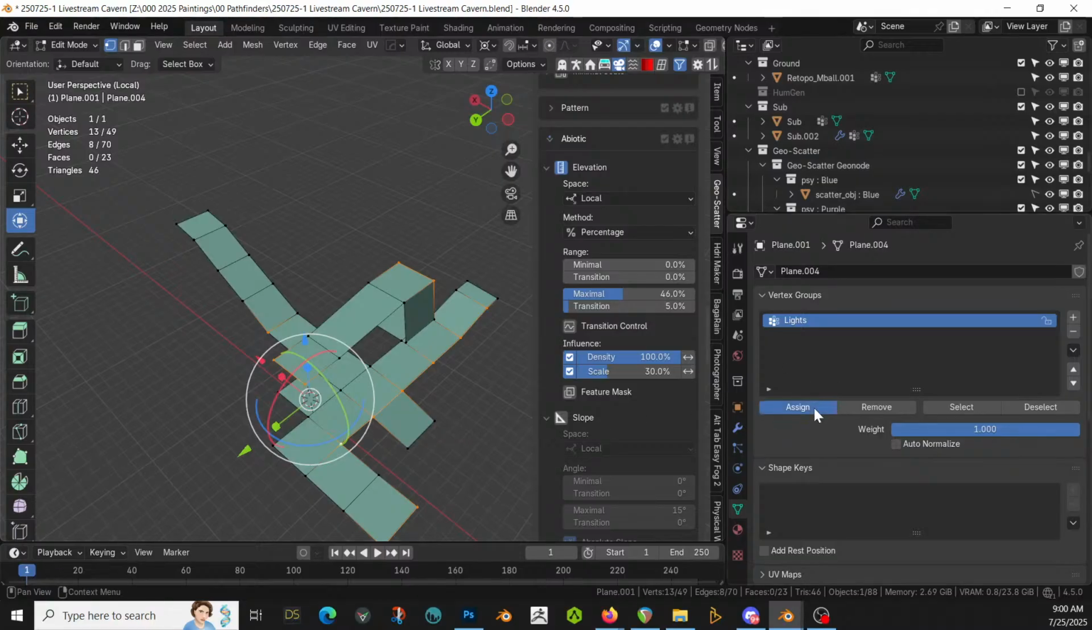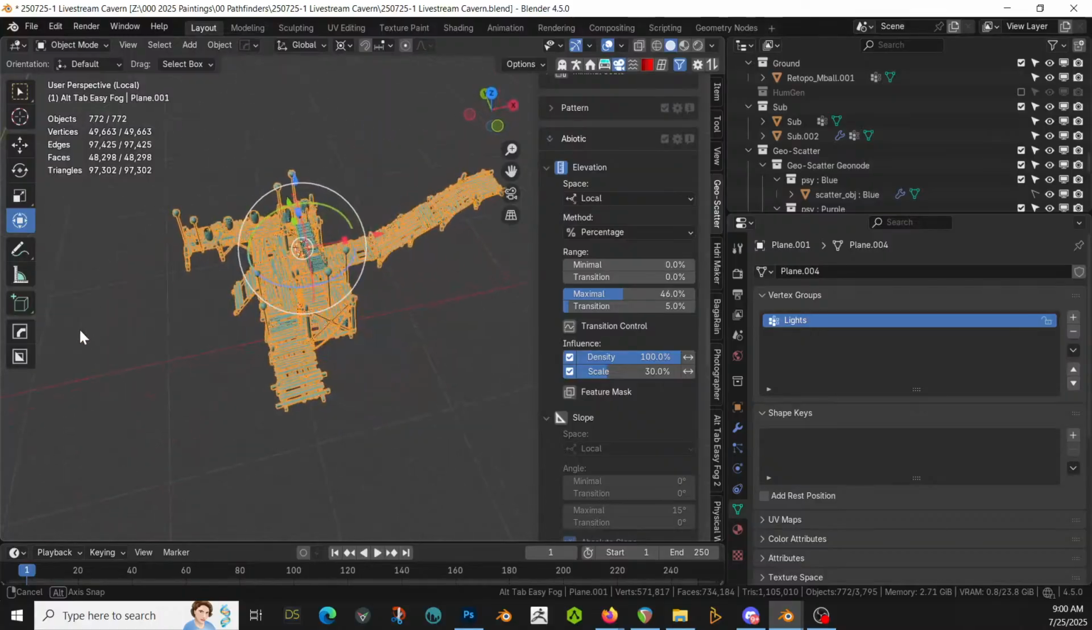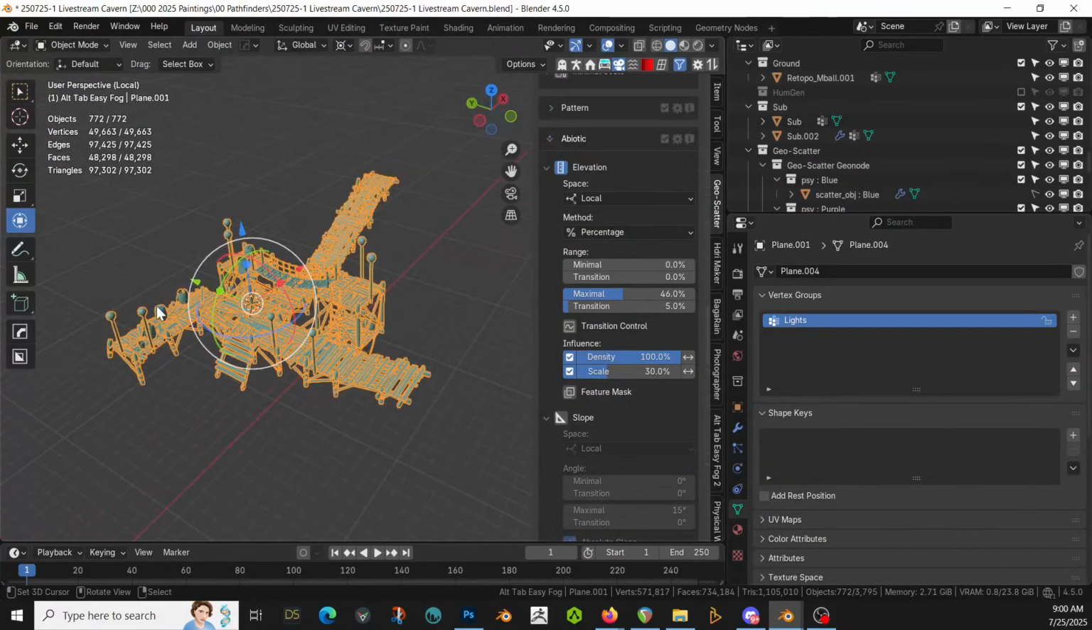Yeah. Assign. Much better. How is your mesh multicolored?